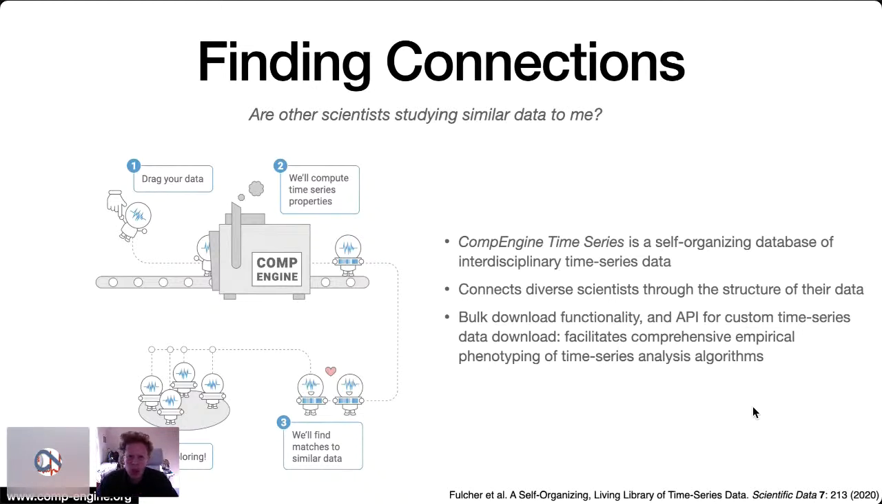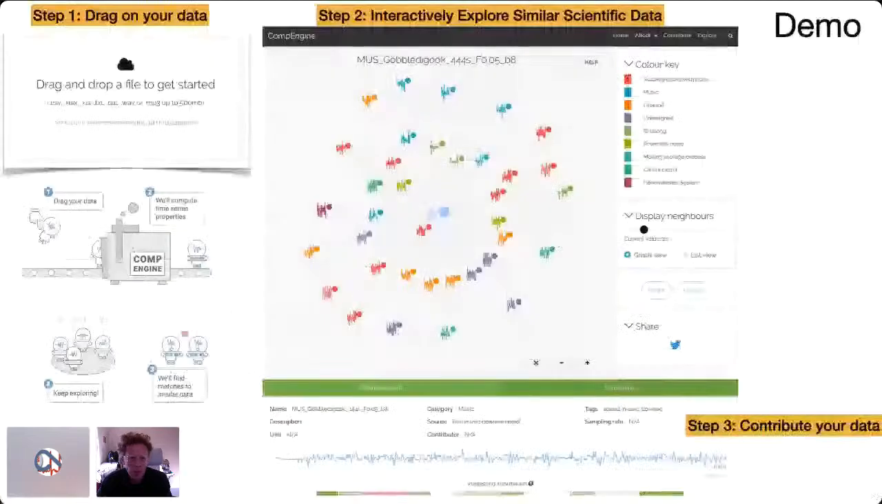So we think this is good because it connects scientists through their data, and it encourages people to share their data, because when you share your data through this engine, you're getting something out of it yourself. You get more understanding of other scientists that are dealing with similar types of data. And if someone else in the future drags their data on and finds a connection to your data, they might contact you, and kind of connects people through the structure of their data.